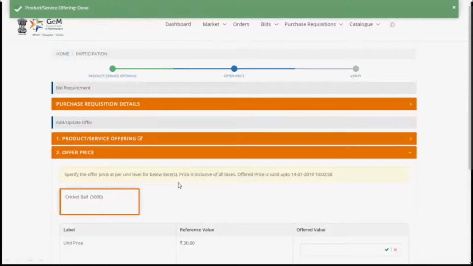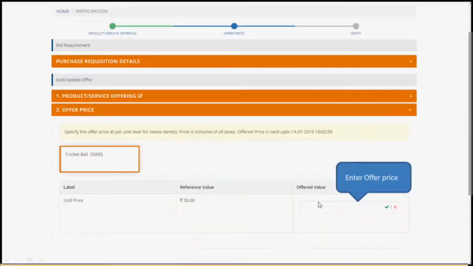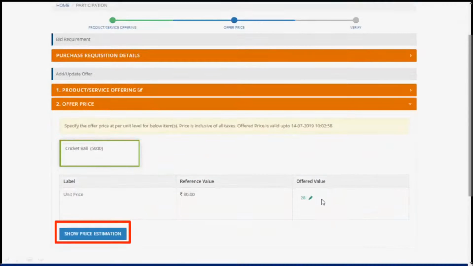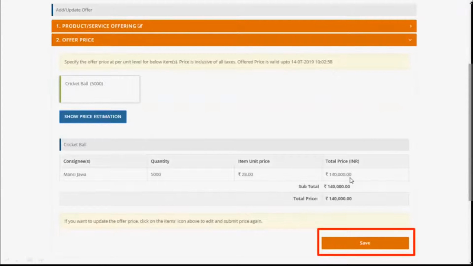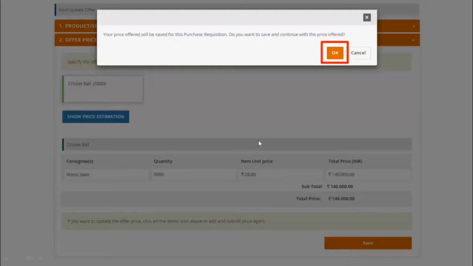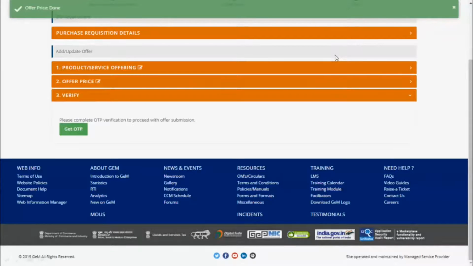The seller needs to offer a price for that particular product. Here enter the price offered and then click on show price estimation. So for 5,000 quantity, the seller is offering 28 rupees per unit and the total price is this. To update the offer, click on save and your price offer will be saved for this purchase requisition. Click on OK to proceed.